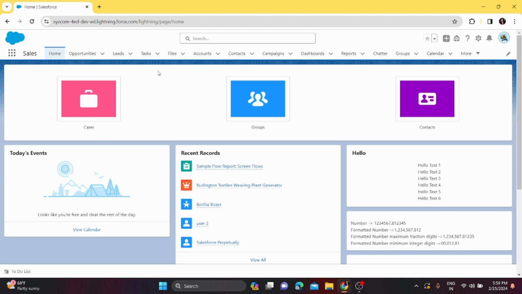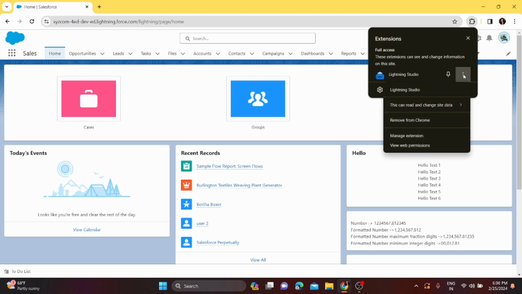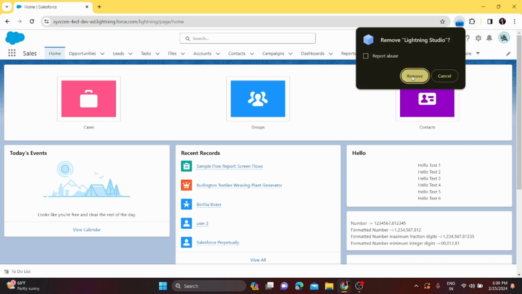As we know, you can develop your LWC component using VS Code. But there is one extension known as Lightning Studio which you can use to develop your LWC components as well. Basically it comes in these extensions. If I click on this extension button, I only have one extension installed on my Google Chrome, which is Lightning Studio. So first of all, I'll just remove this extension from Chrome.